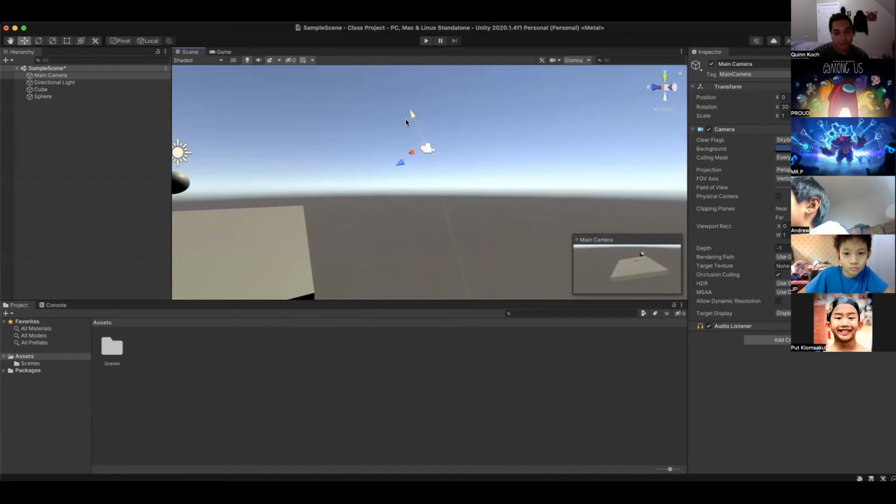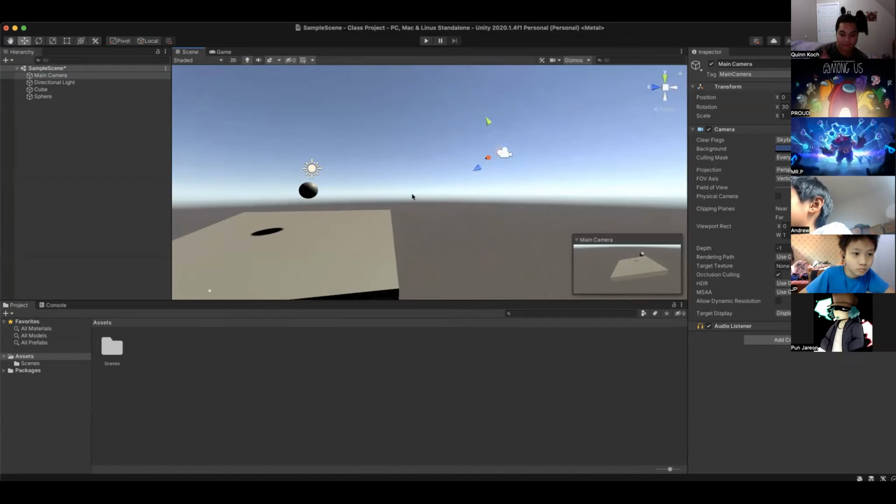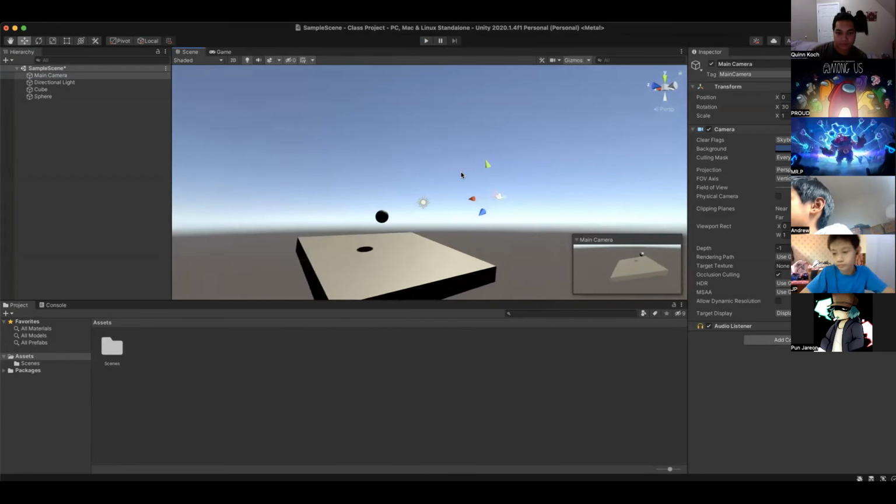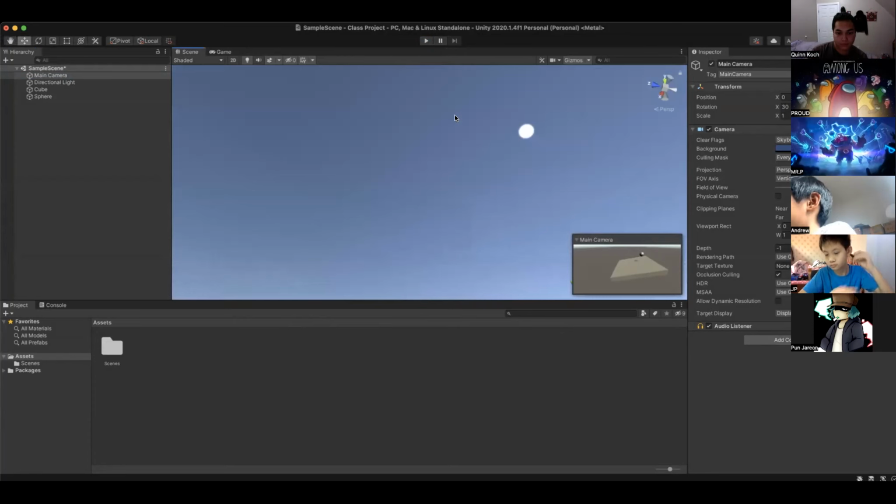Sorry, Teacher Quinn, I made my whole camera look at the whole thing, the platform, the sphere. Can I share? Oh, never mind. Me too.